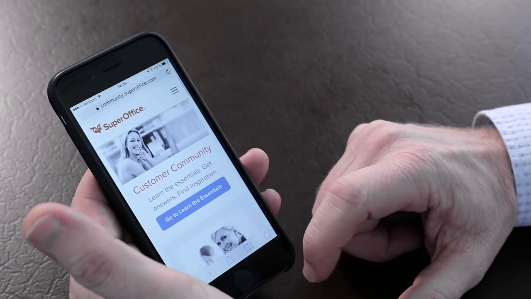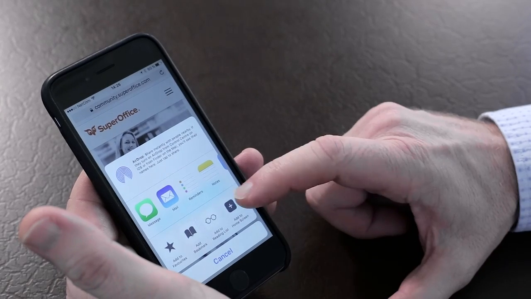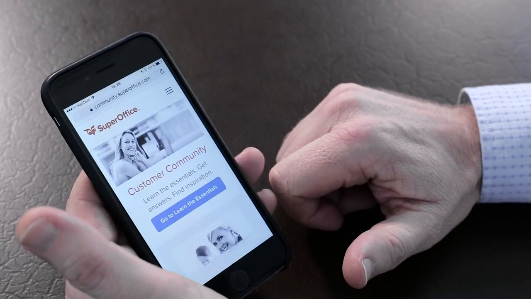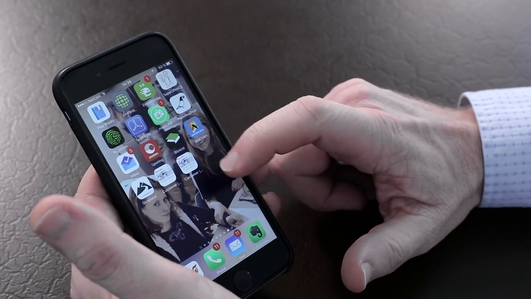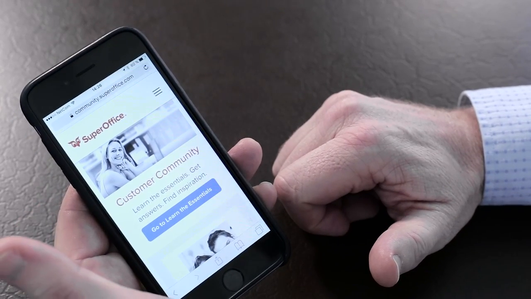And if you want to have an easy access next time, you just pin it to your mobile device. Add the home screen like that, save it, and you're ready to go. Next time you click on the icon and we're back in. Now you know how to get to the community, both from your computer and from your mobile device.